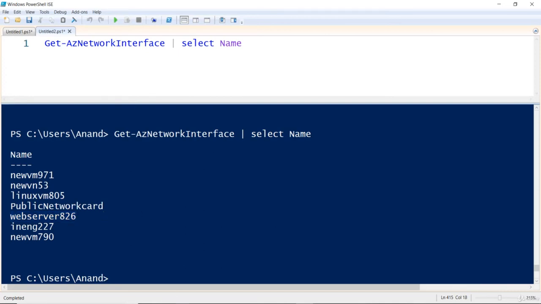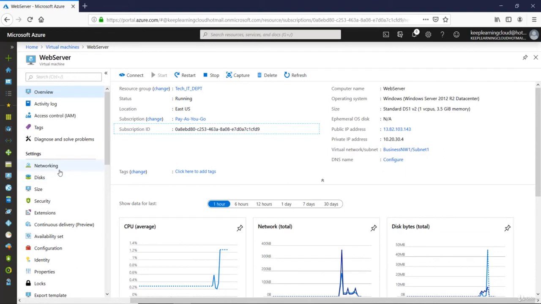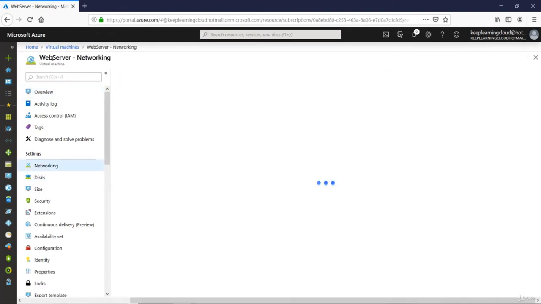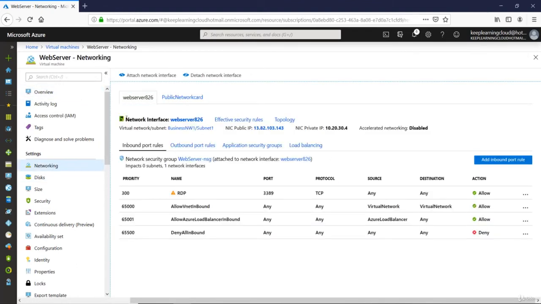Now, if I flip back to the graphical user interface and go to the networking section of my web server, I'll see that the network interface is web server 826. It has a private IP address of 10.20.30.4 and also has a public IP address of 13.82.103.143. In your case, it may be different. Now, let's try to retrieve this information using PowerShell.